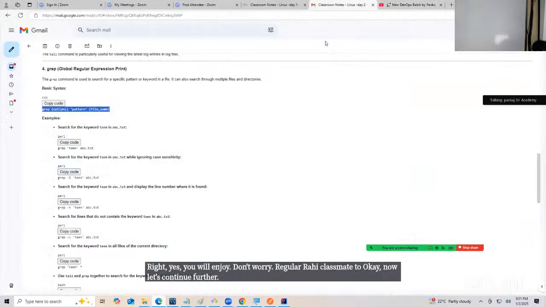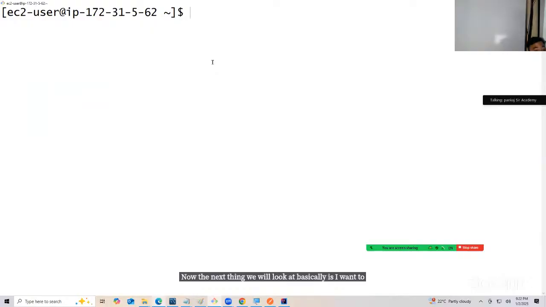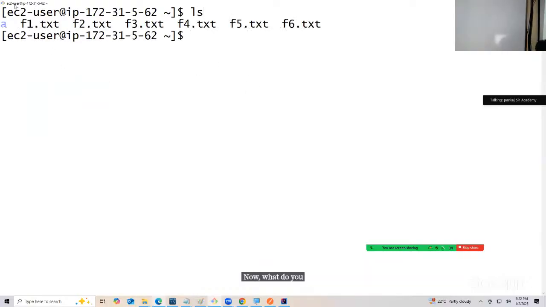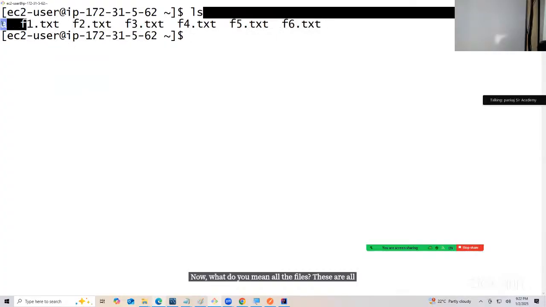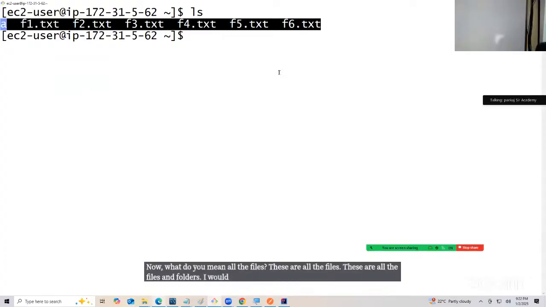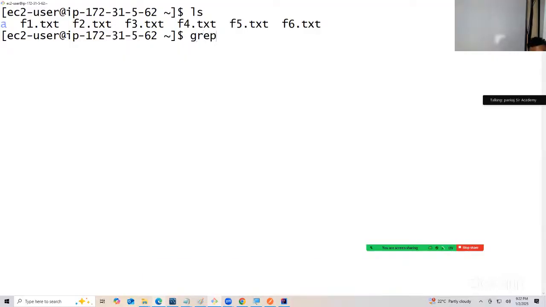Now the next thing we will look at basically is that I want to search for a word in all the files. Now, what do you mean by all the files? These are all the files. These are all the files and folders. I would like to now search basically the content in all the files. How do you do it? Grep, then.